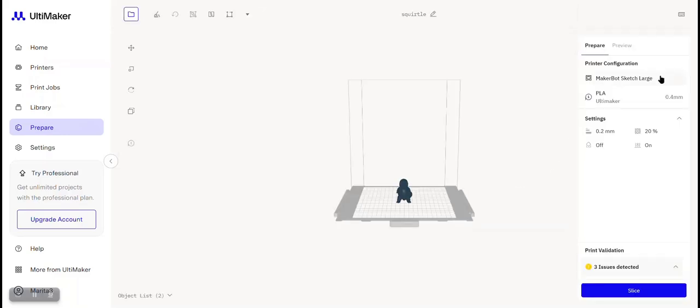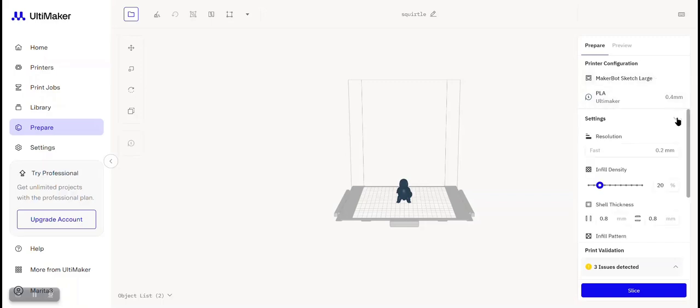This tells the slicing software the dimensions of the specific printer you are using. Within our lab, we use MakerBot Sketch Large. Expand Settings and you will see different specifications. These settings can change to decrease print time, make prints stronger, and set up supports to help ensure the success of your print. Generally, the default settings will work for most prints. However, I'll go over some important settings.